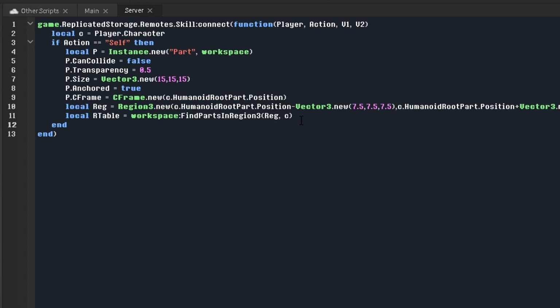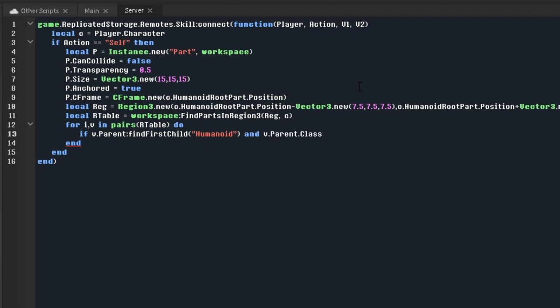By default, it's 20. Wow, I'm a mess. Okay, so what we're going to do is, for i, v in pairs, R table, do, if v.parent find first child humanoid, and v.parent.class name has to equal a model, then this should basically allow us to find a player much easier, and it'll ignore accessories and everything. Moving on.